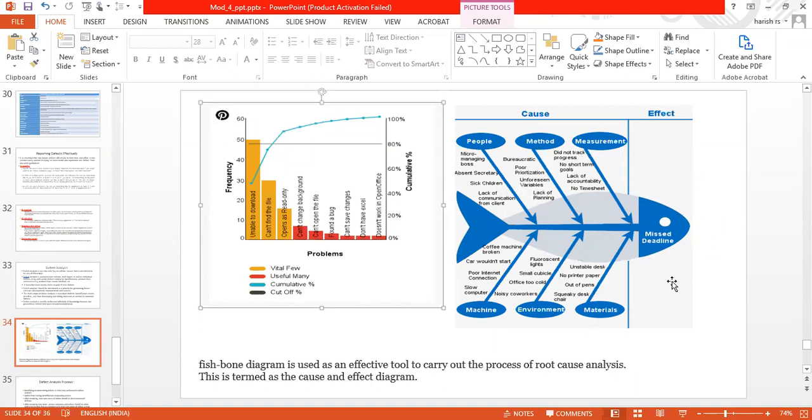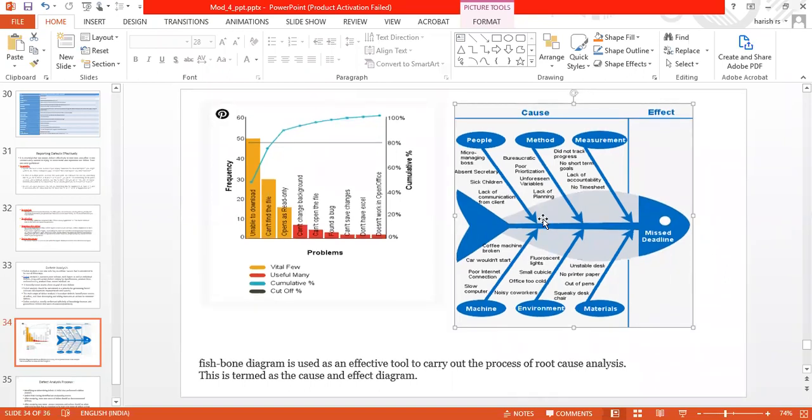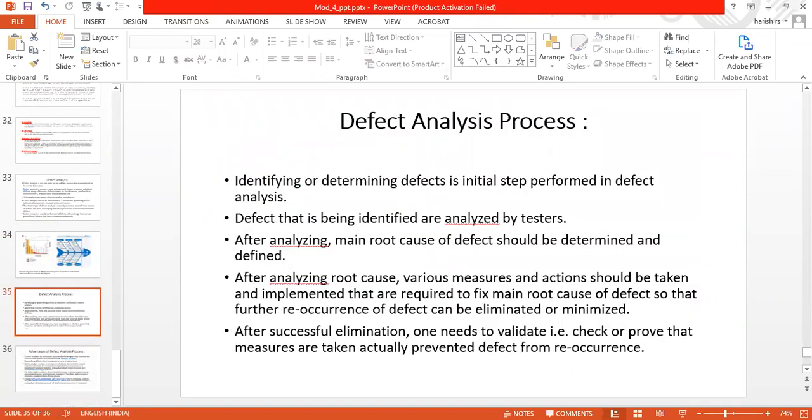What is the effect of all this? One side you write the cause, the other side you write the effect. If you just see, it looks like a fish bone. That's why this is called the fishbone technique, to analyze the process of defects. This process in detail we are going to see in our next class. The fishbone technique gives you the root cause of the defect which is being discovered.